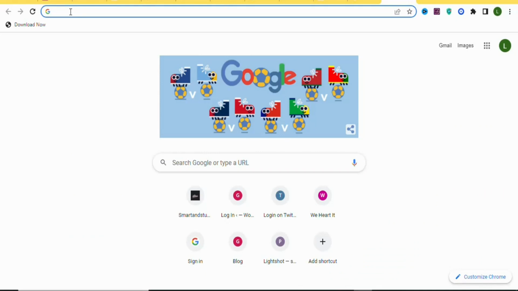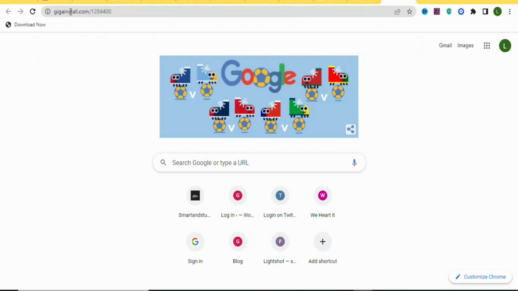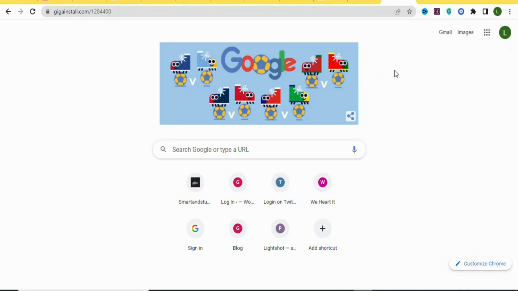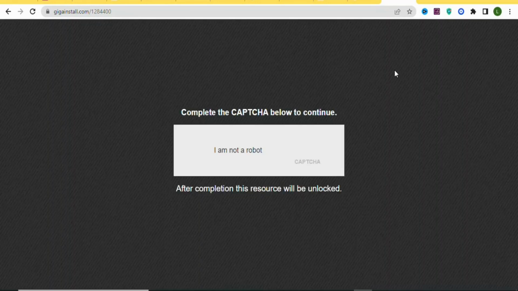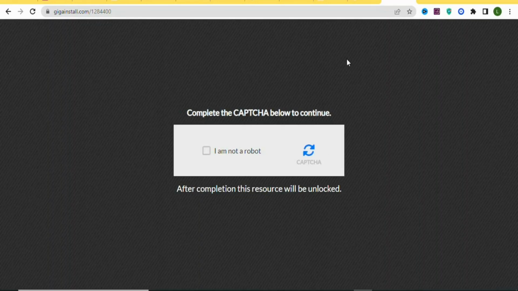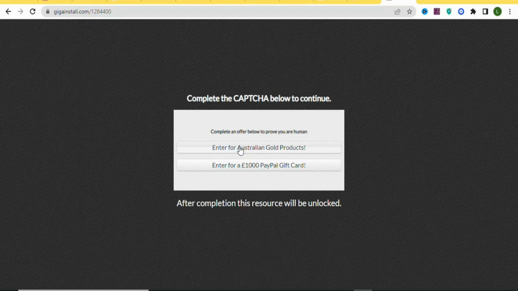Just paste the link on a new tab and then click enter so that you can see how it is going to appear to our potential visitors. As you can see, this is the exact page that your potential visitors are going to see. Once they click right here, I'm not a robot, you can see they are going to see two offers.